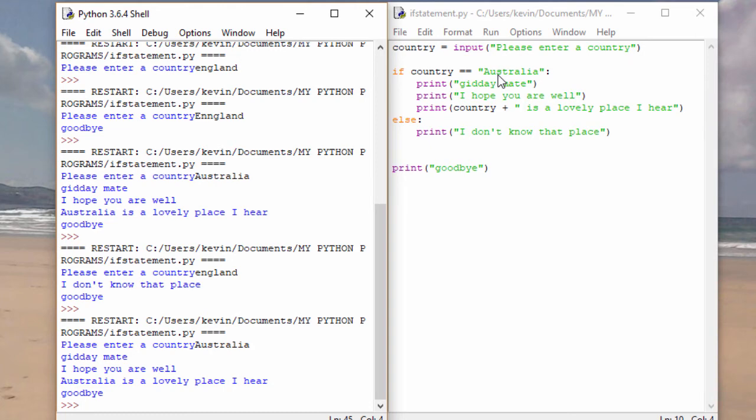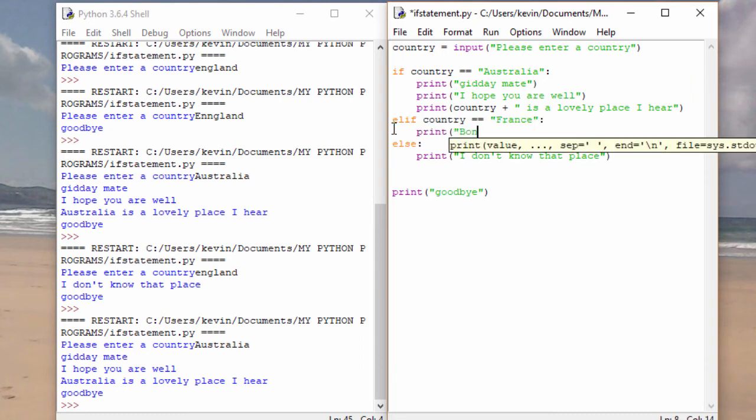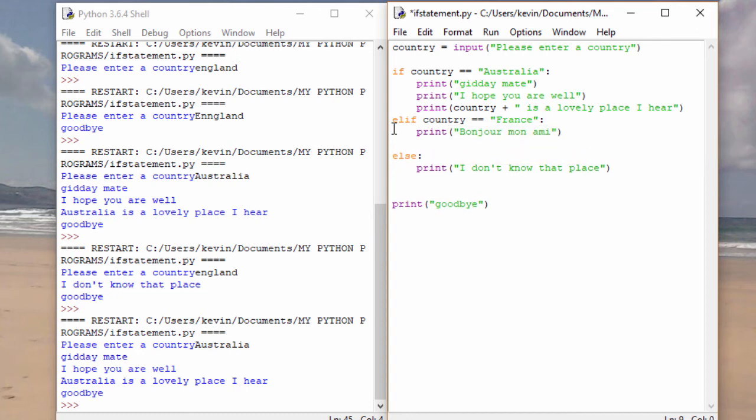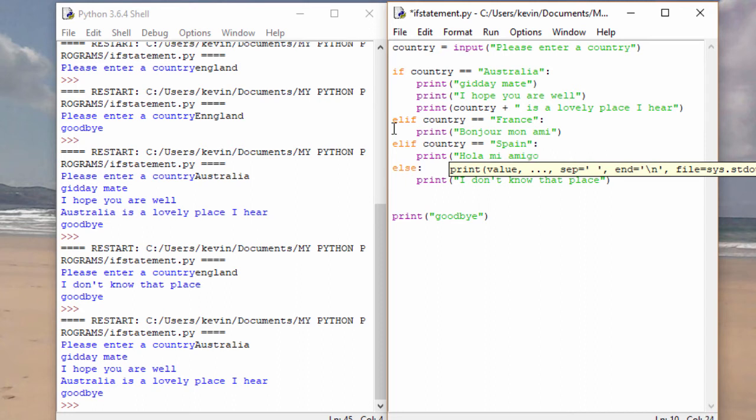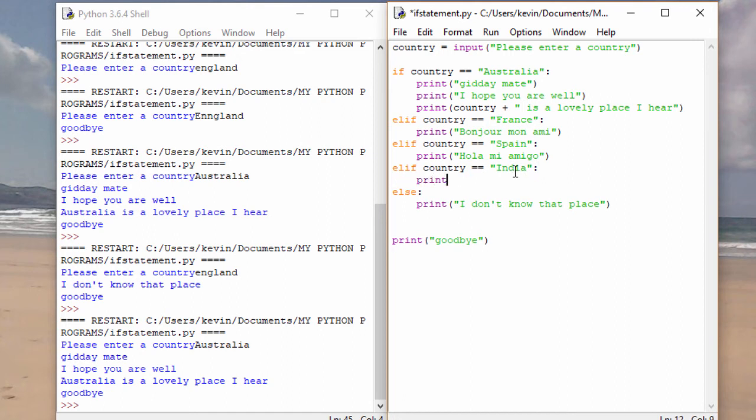Else means otherwise. Now let's take this a stage further. I can add some else ifs, or in Python we say elif, like this. And maybe one more. So there we are, a whole range of greetings depending on the country. Let's try a couple of them out.